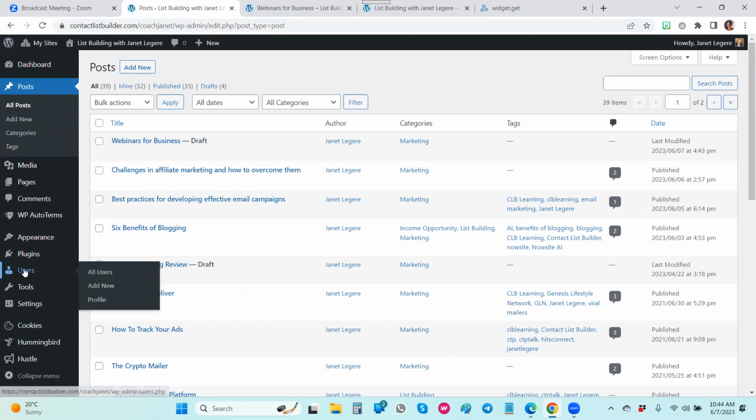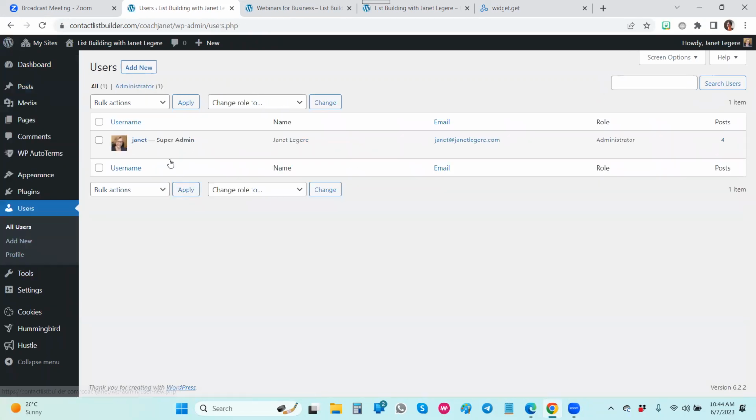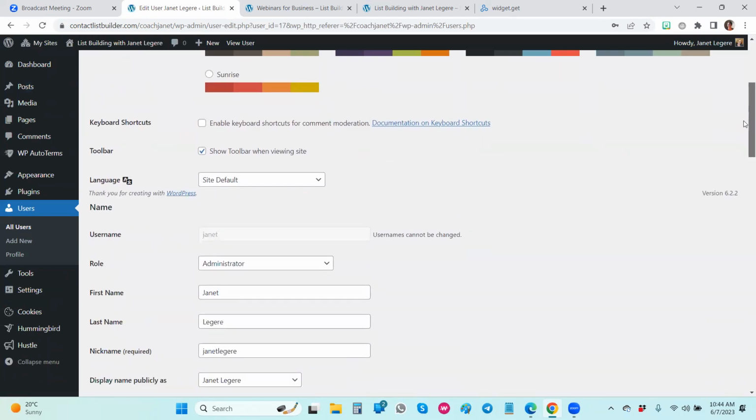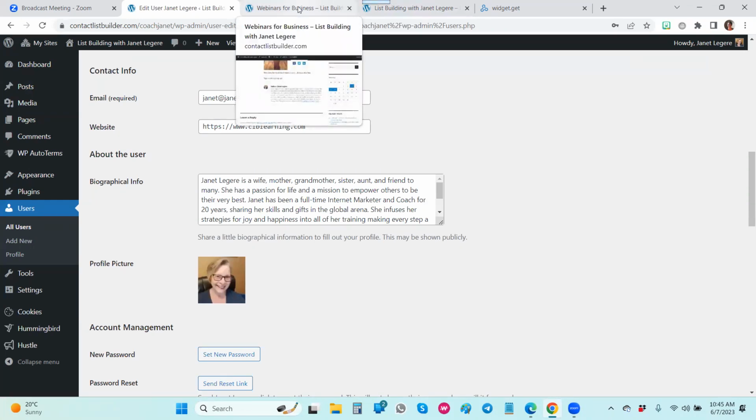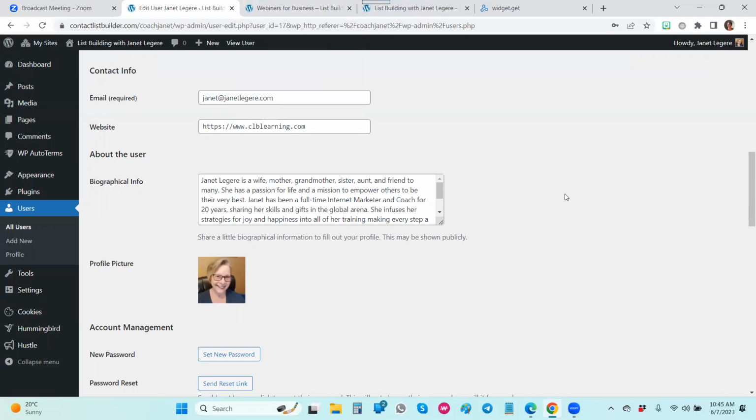I wanted to show you under users, if I edit myself, and I come down to the bottom, biographical info. Okay, so this is where you want to put anything you want about you. Your picture should show up automatically from your files, from your email. But put in something about yourself, a little bit about you. And that will show up on the bottom of every blog post, which I think is pretty cool. I think I pretty much covered a whole lot there.